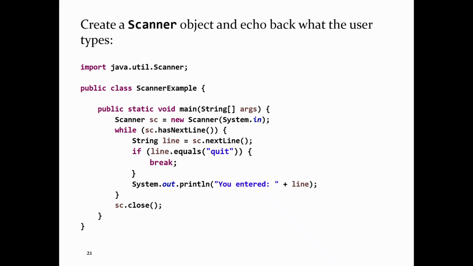Right? And there's another example of the Scanner class. So this one will read stuff until you type in quit. And then when you type in quit and press enter, it will stop.